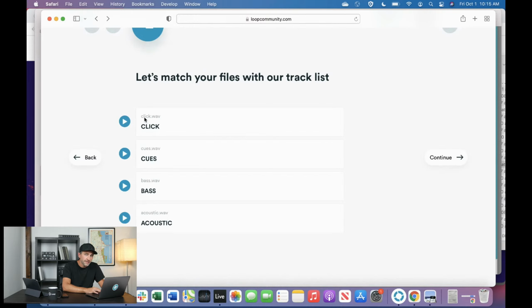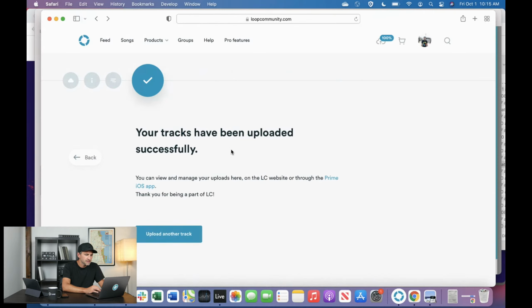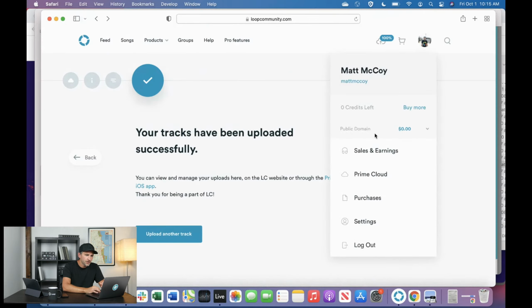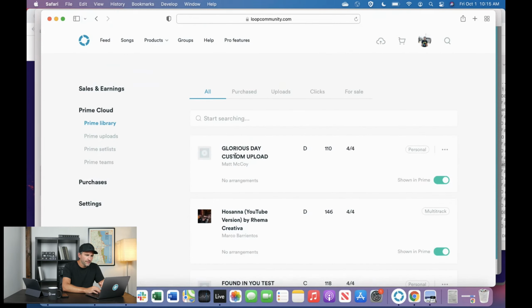All right, it auto names them actually, just because it looked at the file name. So you could change these if you want. You know, I could add 2 to the end. I can hit continue, and it says, great, you're done. I can click submit track, and now that track has been uploaded to my Prime account, and I can always go see it by clicking up here in the top right corner and choosing Prime Cloud. Go to Prime Library, and there it is, Glorious Day Custom Upload.